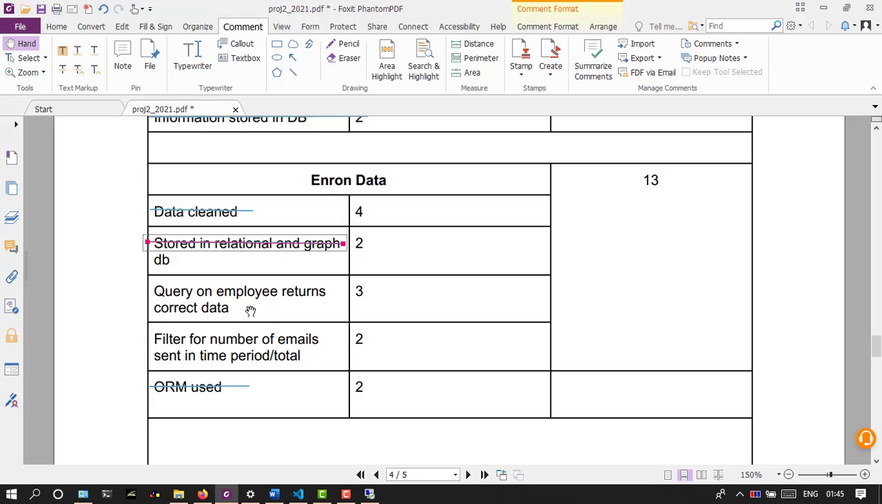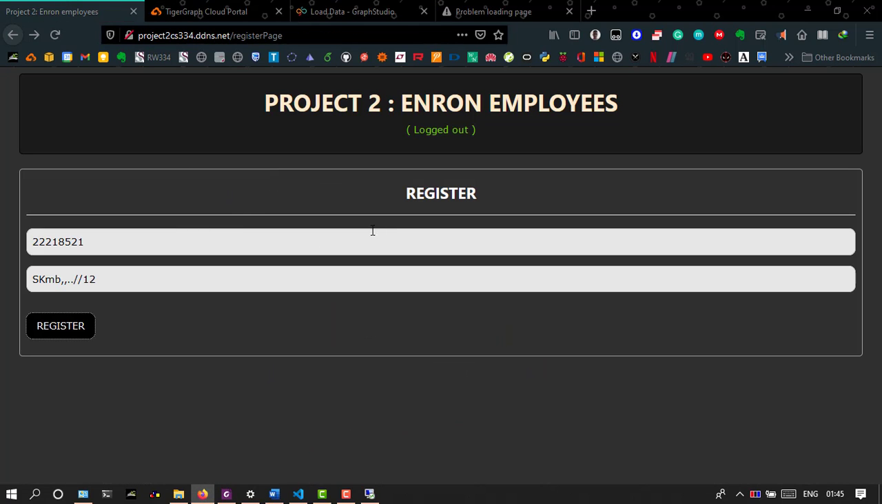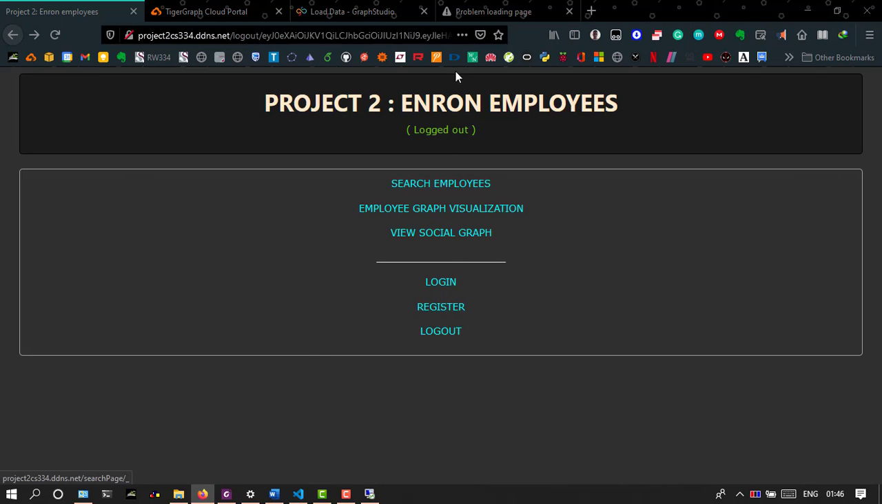I'm going to go back to my website and now start searching since I've logged in. I'll register. So I cannot register anymore. So let me go back and try to log in again. By the way, I'm logged out. So let me try to log in to the previous account again. 221851. So I'm going to log in again with the previous account.